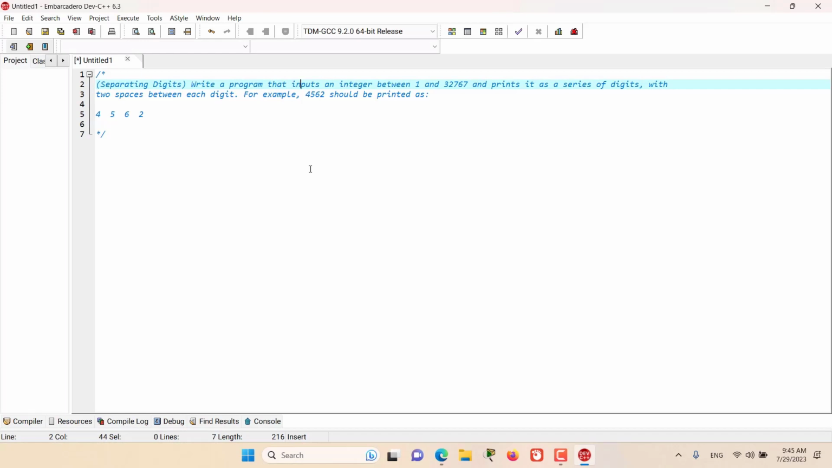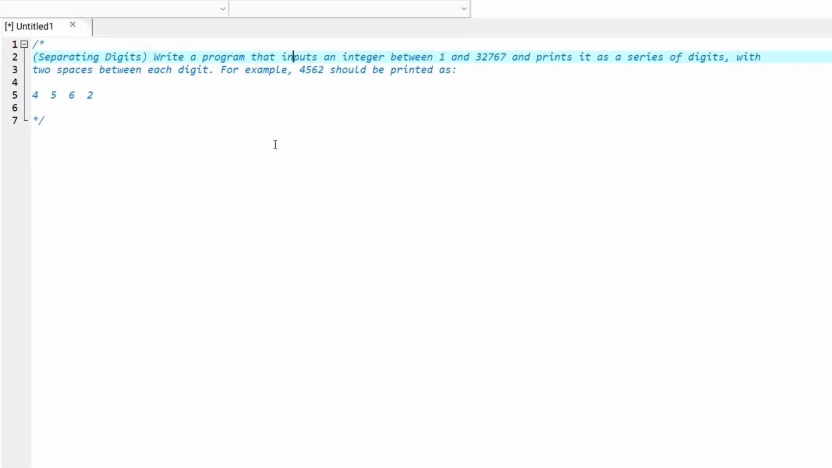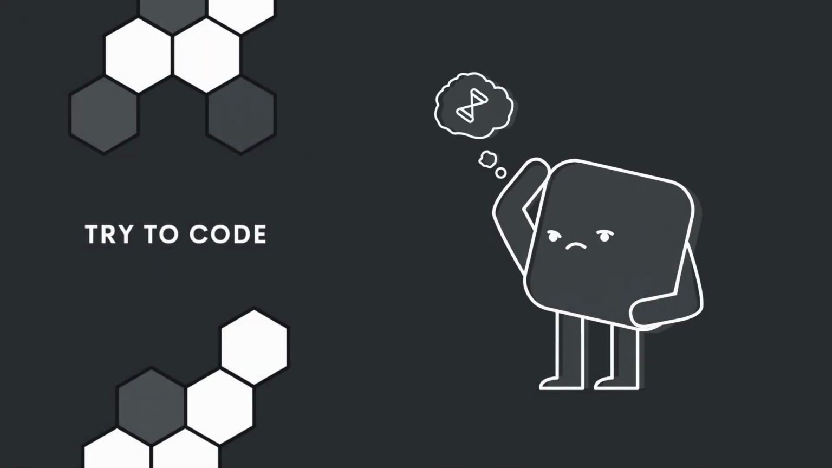Hello and welcome to this episode. In this episode we have another exercise which is called separating digits. Write a program that inputs an integer between 1 and 32767 and prints it as a series of digits with 2 spaces between each digit. For example, 4562 should be printed as 4, then 2 spaces, 5, 2 spaces, 6, and then 2 spaces, and finally 2. Go on and try to solve this problem and come back to this video for the solution.